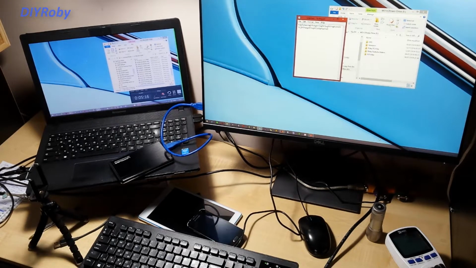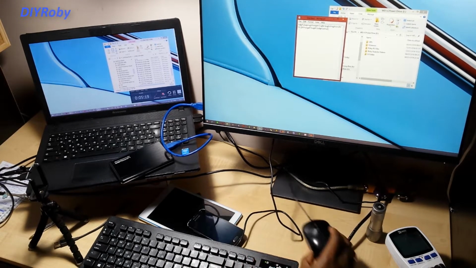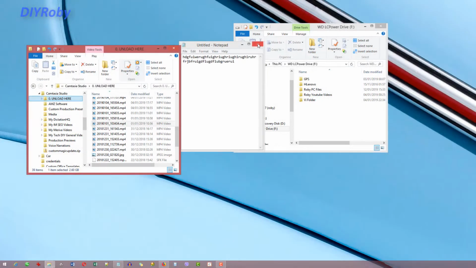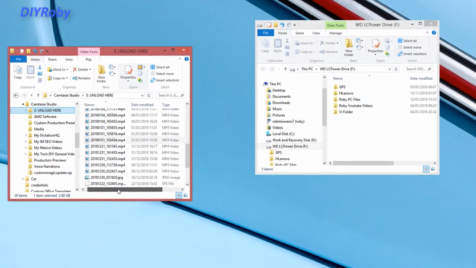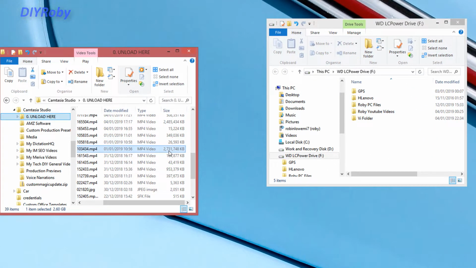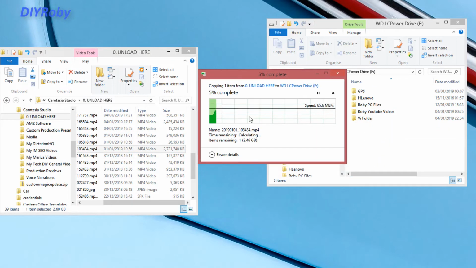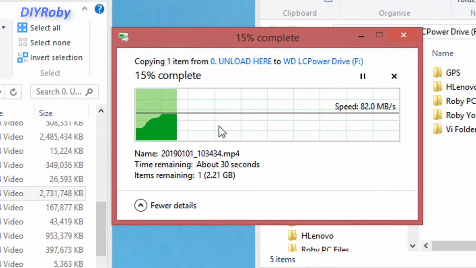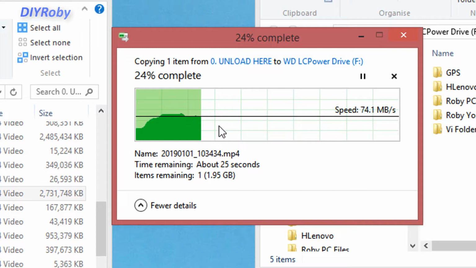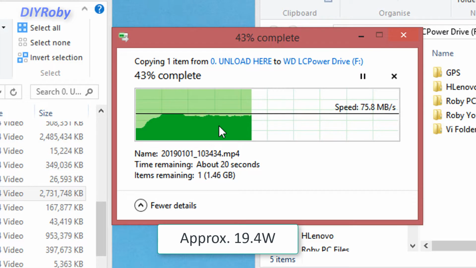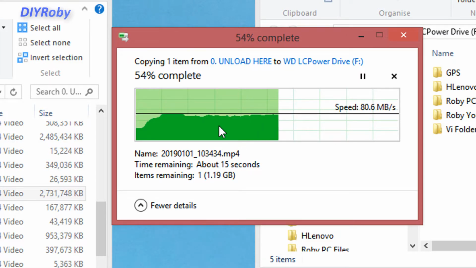So now on to the real test. So now let me bring the 2.7 gigabytes file from my computer upstream into the external storage. Okay, so here we go. It starts at 70, 80. Power consumption is now 19.4 watts, 75, 76 megabytes per second. And that is USB 3.0 speed.